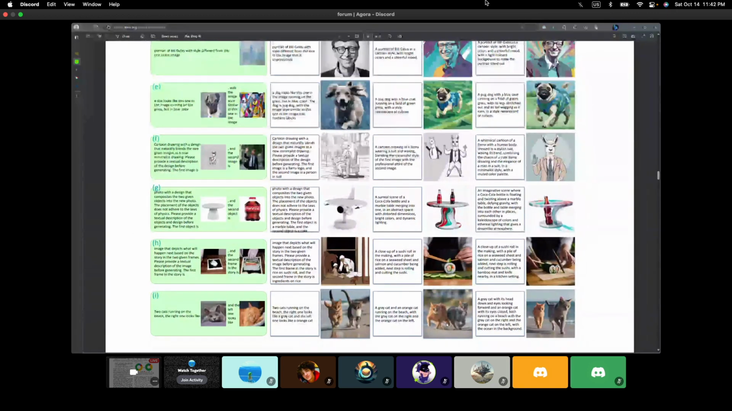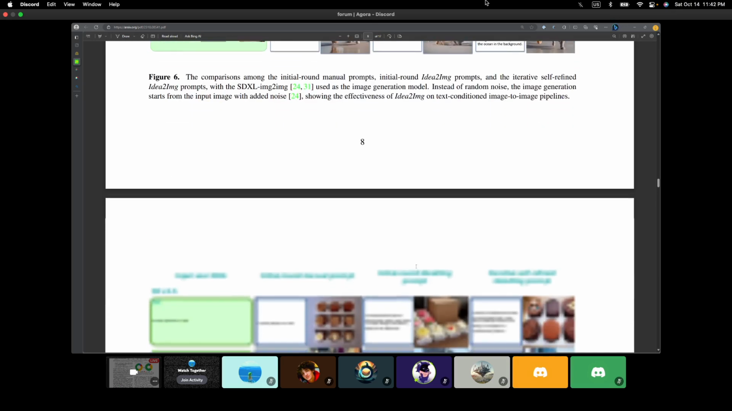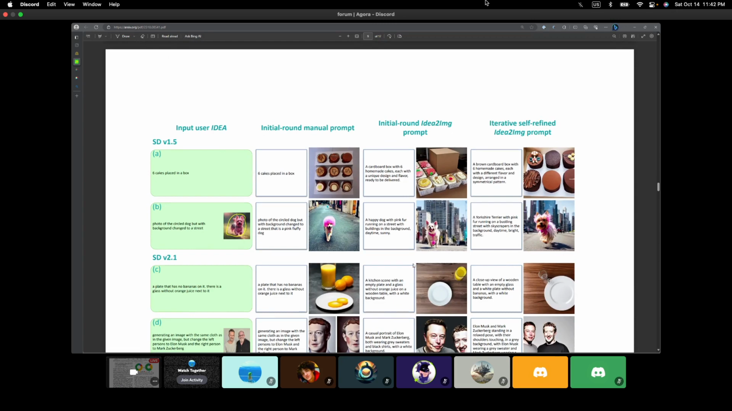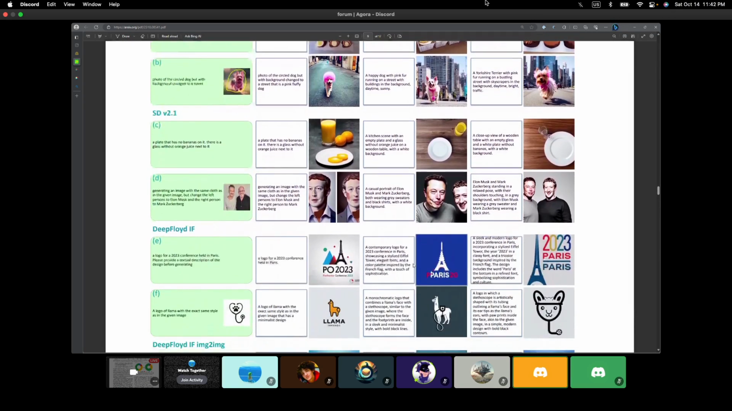That's the comparison among the initial round manual prompts, the initial round idea-to-image prompts, and the iterative self-refinement prompts, with Stable Diffusion used as the image generation model, showing the effectiveness of Idea2Img on the text-conditioned image pipelines. Any thoughts on any of these images?